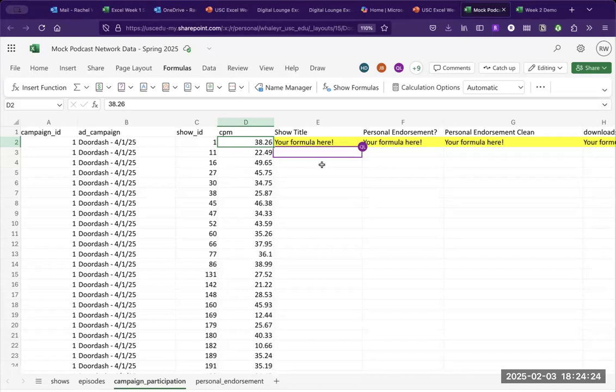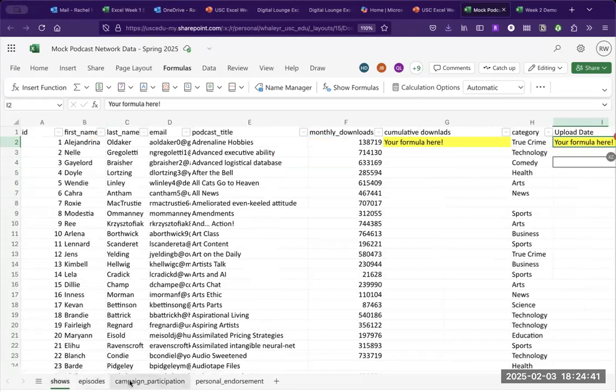So once I have the revenue for each show, I can calculate my cumulative revenue, right? But we need to do a couple of prep steps to get there. The first thing we need to know is, for each show, how many downloads do they get per month? That info is stored on our shows table, and we can get it with our handy tool. Say it with me, XLOOKUP.